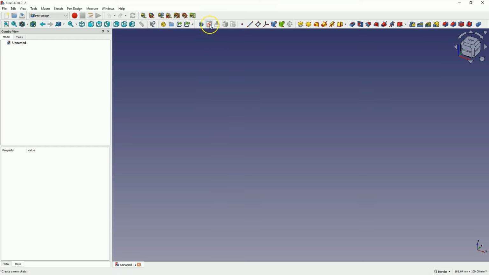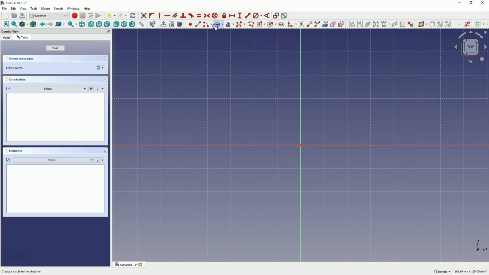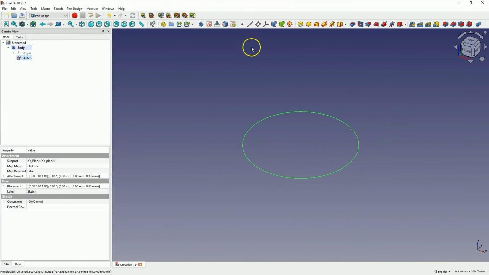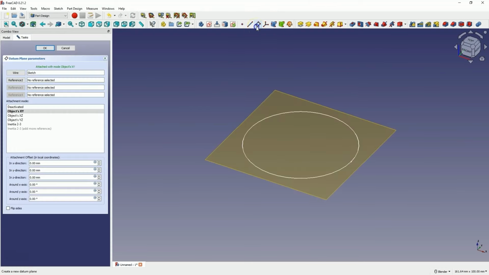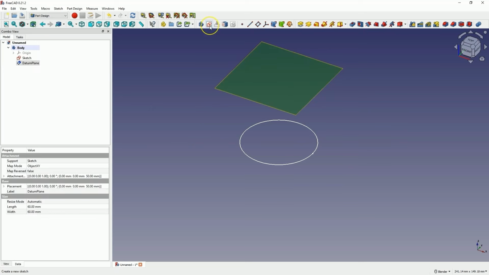Let's create a sketch on the XY plane. Let's create a circle here with a diameter of 50 millimeters. OK, close the sketch. Next, let's create a construction plane. Click this icon, and a construction plane that coincides with the XY plane was created. But here, let's add an offset in the z-axis of 50 millimeters. And click OK. And now select this plane, and we will create another sketch on this plane.